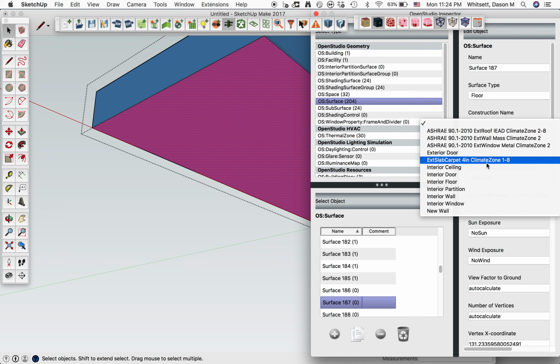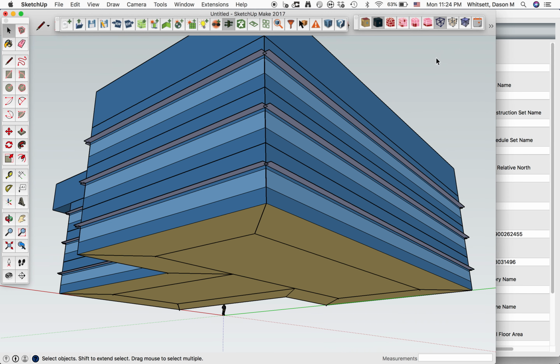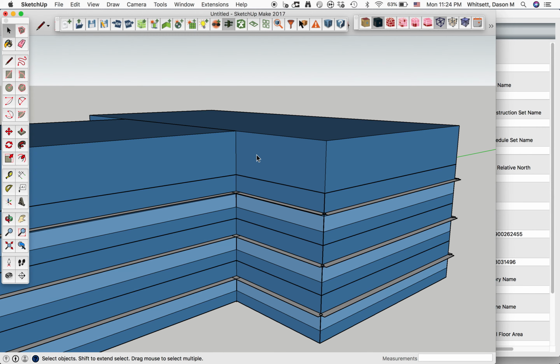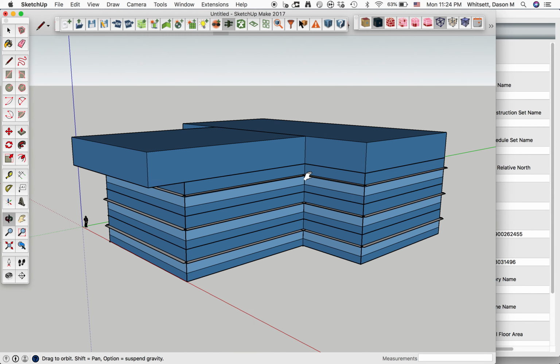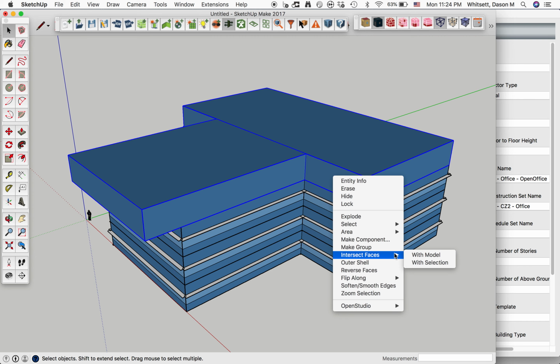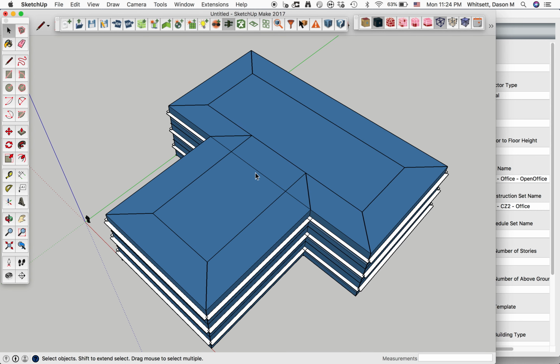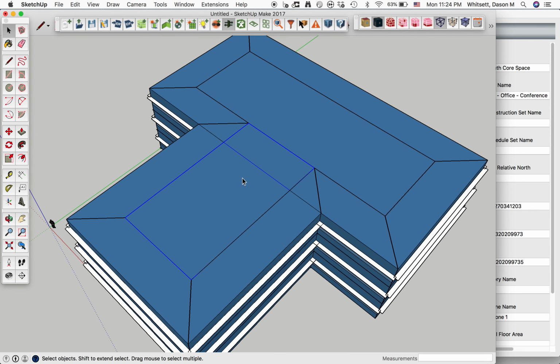And give it a construction name of interior floor. You need to do the same to all the ceiling surfaces below. It'll be easiest if I hide these upper surfaces to get better access to these. And then I'm going to go through and assign all of these individually.